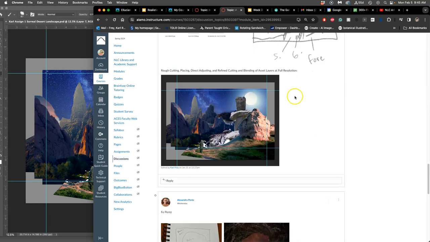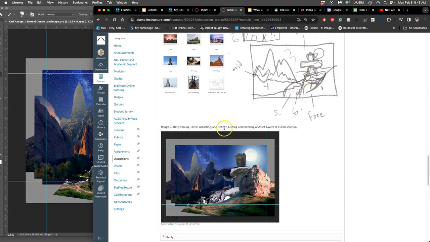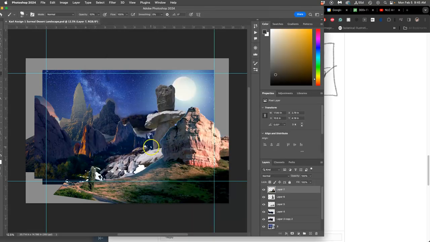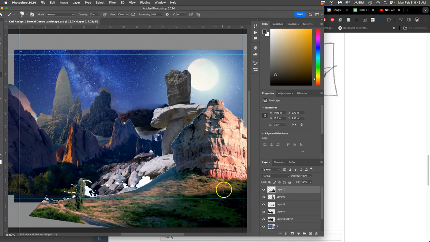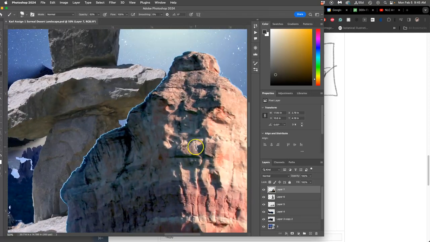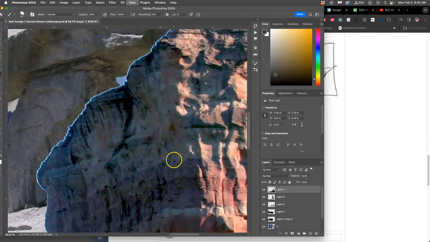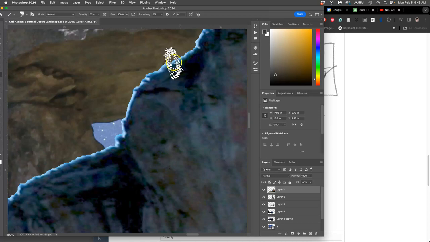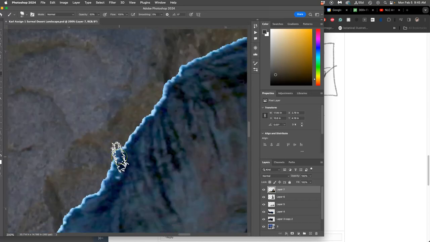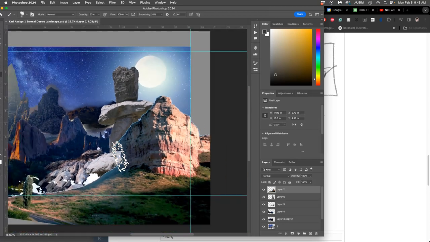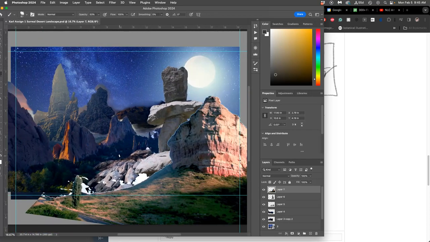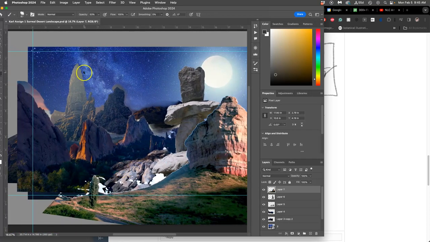So that's what I'm going to be working on. This is what we've done so far. I'm working on this improved sketch. And what we did last class was the rough cutting, placing, direct adjusting, and refined cutting and blending of asset layers at full resolution. So that's what we have. But you'll notice right from the very first layer, these aren't really refined in how they're cut out yet. But we have tried to adjust their colors. We have worked with their sizing and their placing. And we're going to learn some additional techniques now.